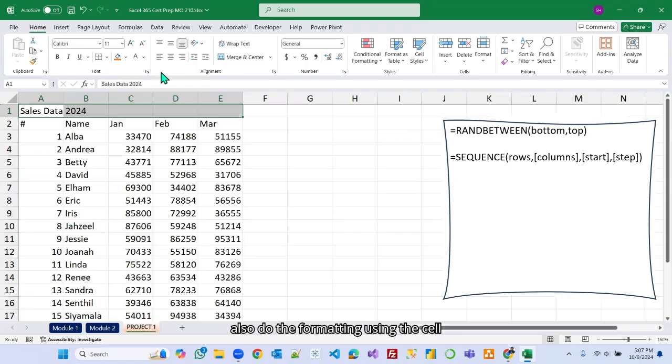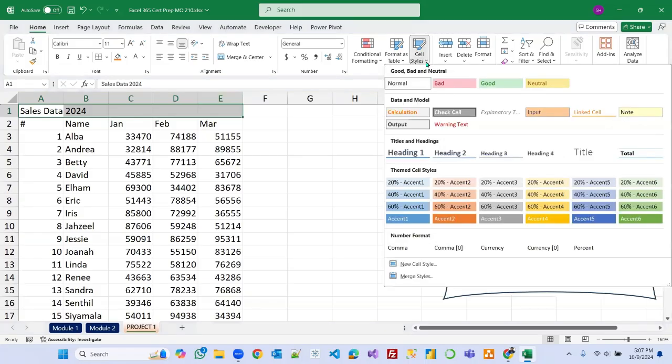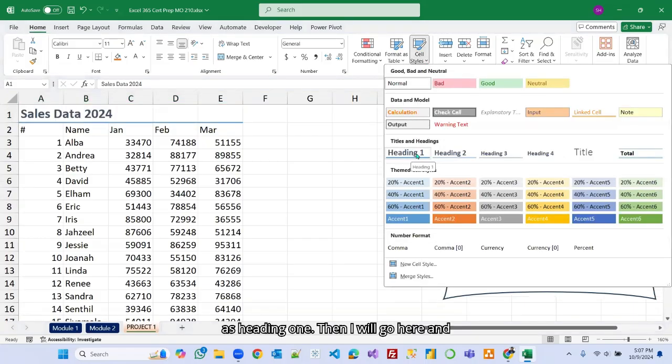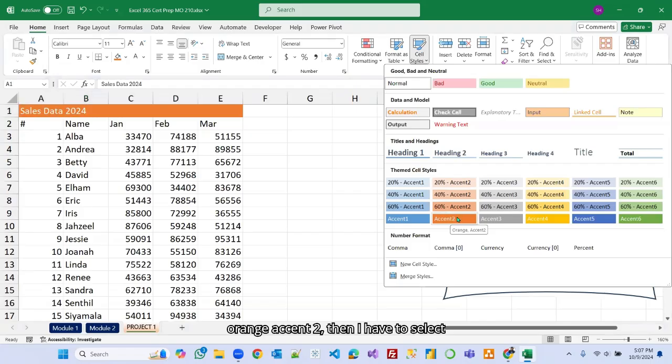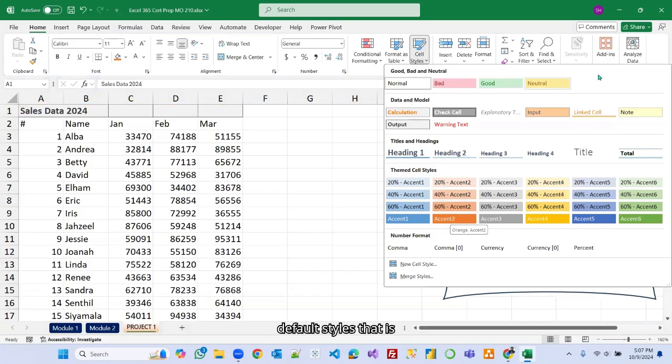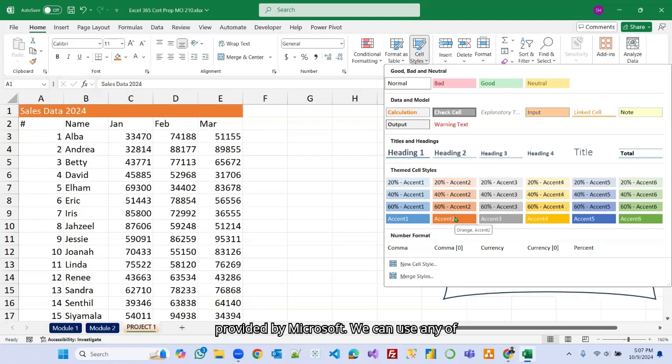So we can also do the formatting using the cell styles group. You would come across this question a lot in Geometrix, and in fact, MOS also, you will get this one. Let's say that they want to do the cell style as Heading 1. Then I will go here and click Heading 1. Or if they specify to go with the cell style Orange Accent 2, then I have to select this one. So these are the default styles that are provided by Microsoft.